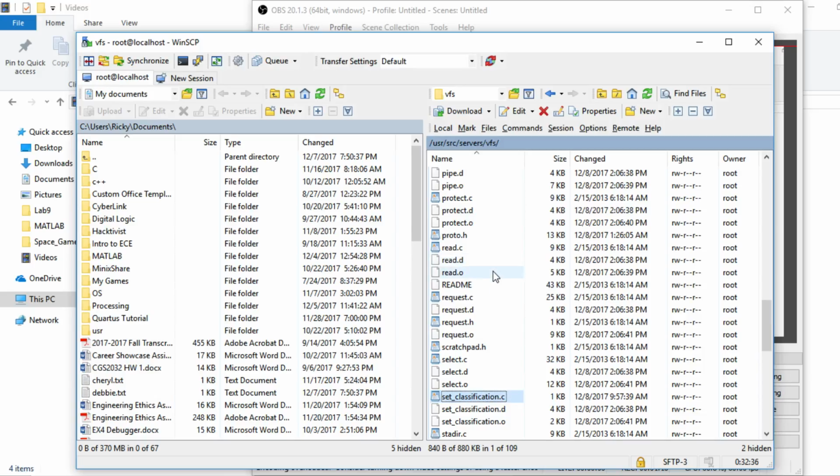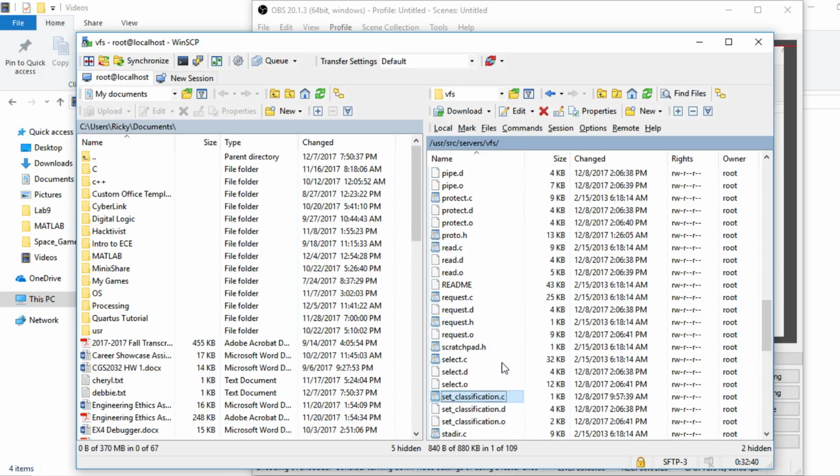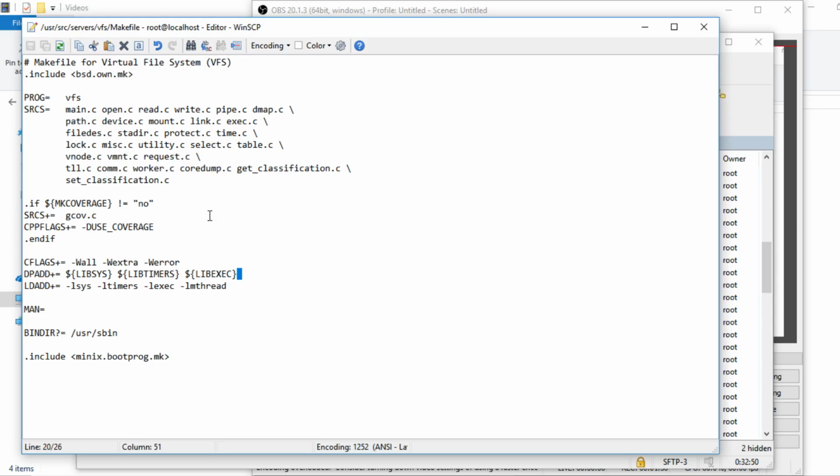And since we created two C files, we also have to include them in the make file so they compile. And so you see the get classification.c file here and the set classification.c file here.